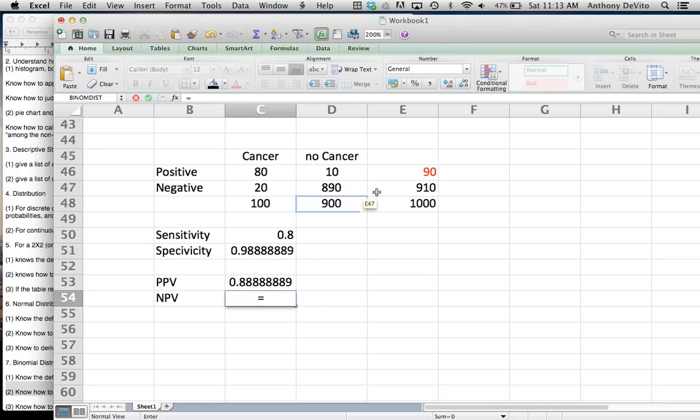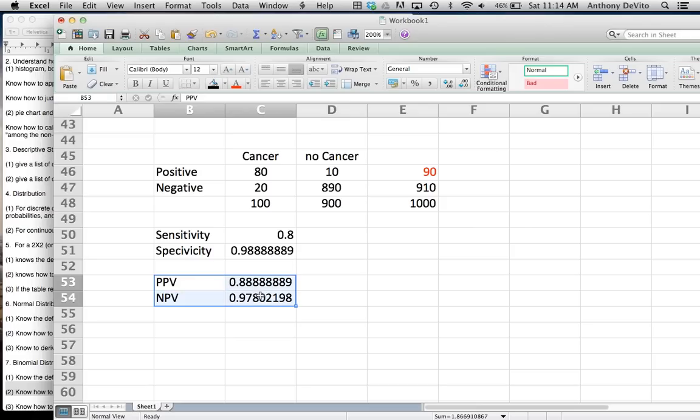We're interested in this. There's 910 people that tested negative. 890 of them were actually negative. So the negative predictive value is it got it right 890 times out of 910 that tested negative. Right? So that's a negative predictive value of 98%. 2% of the time, it said people were negative when they weren't negative. Okay, but these are pretty good results for this.